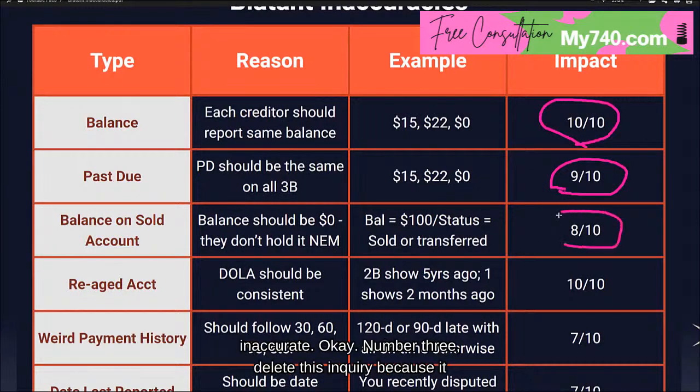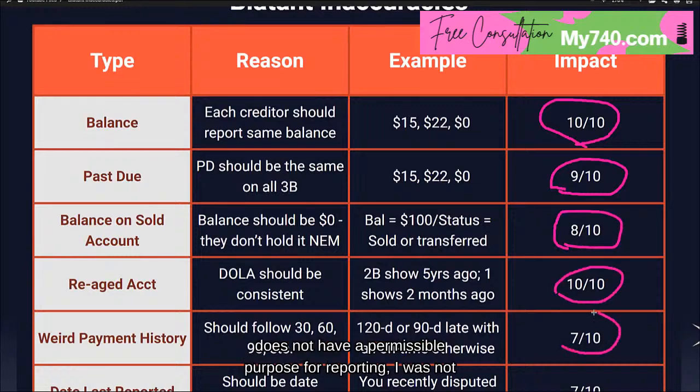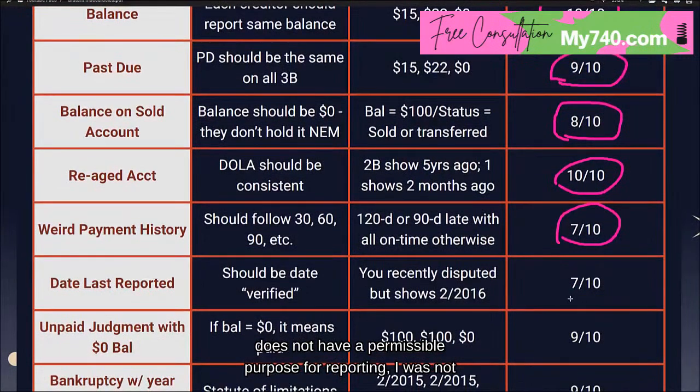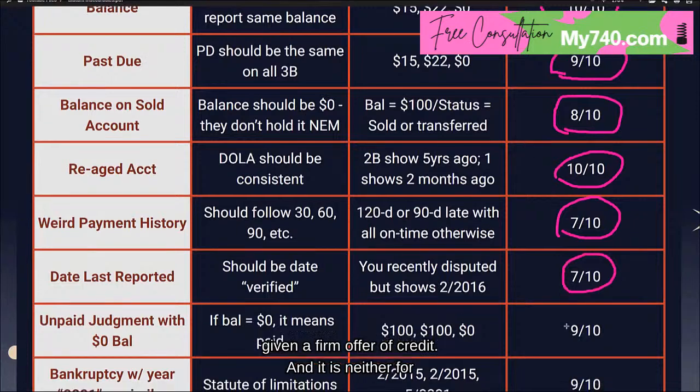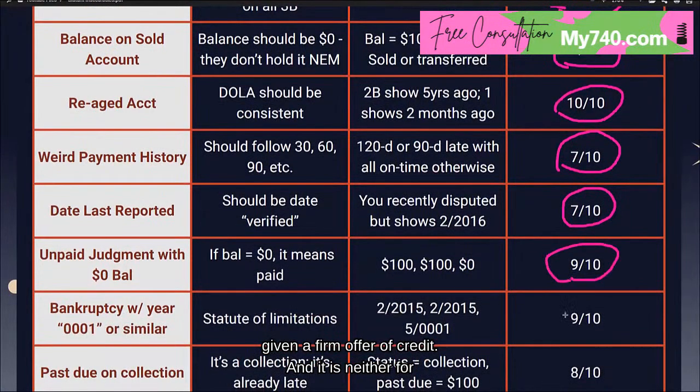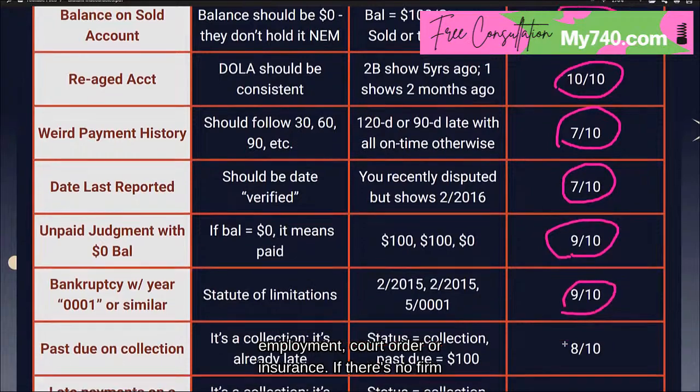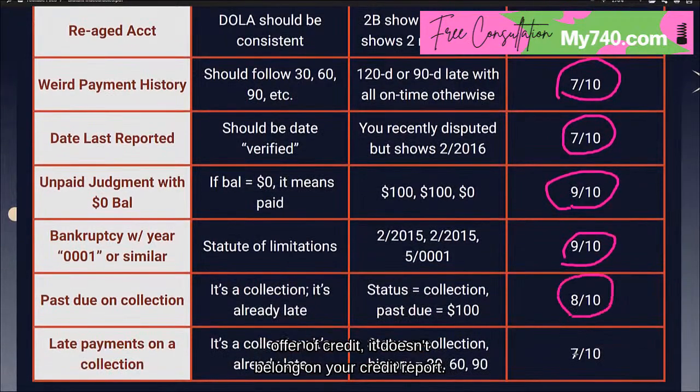Now, I also put an impact on here. So 10 out of 10 means that is a cannon, okay? And so a 1 out of 10 would be something like open date. Okay, so just so that you understand what this impact is over here in the last column.